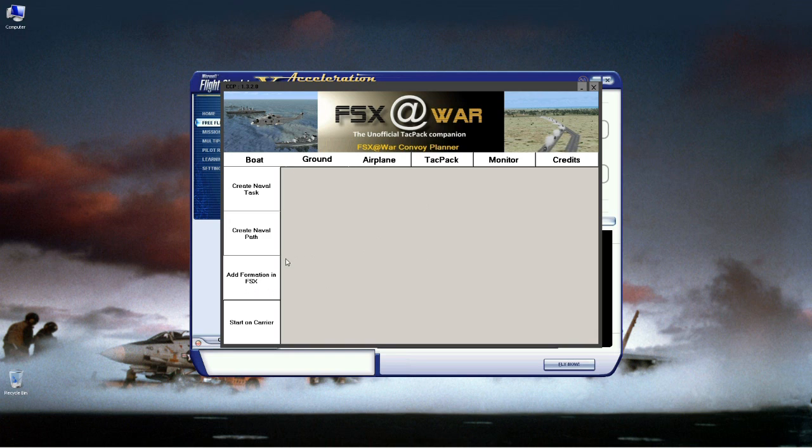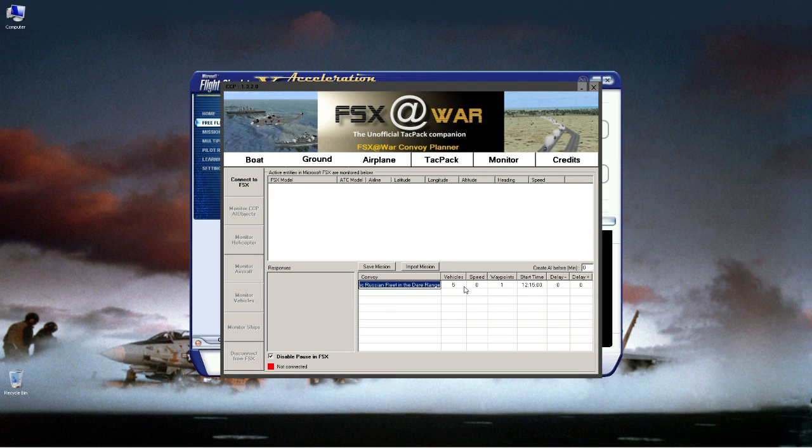So now that we added the formation to FSX, if I look at the monitor, you will see that I have my fleet, 5 vehicles. Notice that it shows one waypoint because we're going at 0, so therefore it knows that it's one waypoint. And the start time, there's no delay and there's no create AI before. So in other words, it's not going to delay creating the boats for me, it will create them right away. So now all I have to do is connect to FSX, and then I'd be able to load FSX and go see the ships.